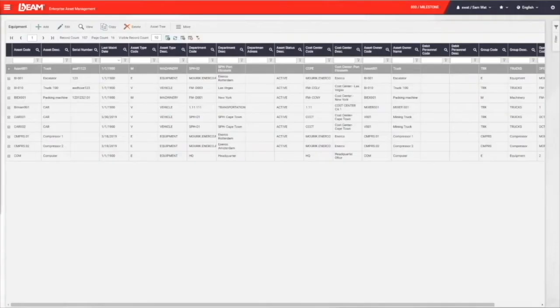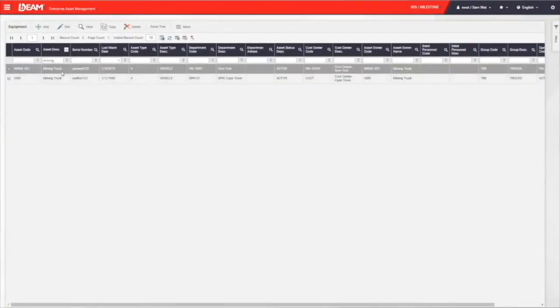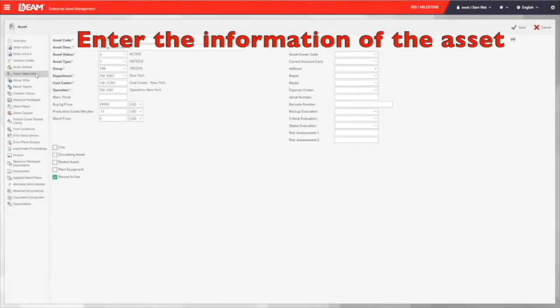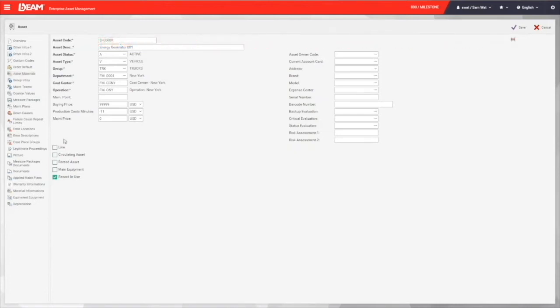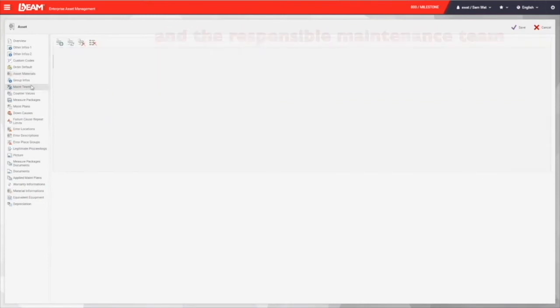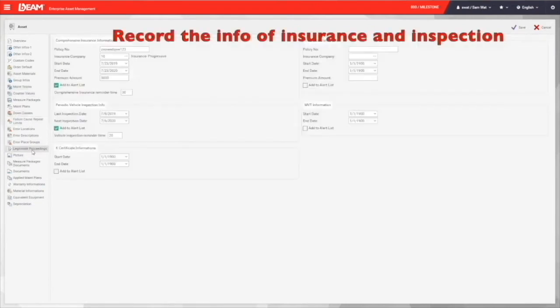Let us go to the asset list now. In this list, it records all the information of your asset. You can simply click the Add button to create a new asset in the system. Right now, you can enter a unique asset code, asset name, status, department, location, brand, model, and buying price. Furthermore, you can define the material that will be used by this new asset and the responsible maintenance team. Under the legitimate proceeding, you can enter insurance and inspection information here.